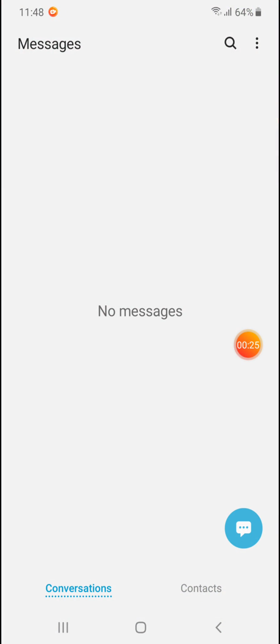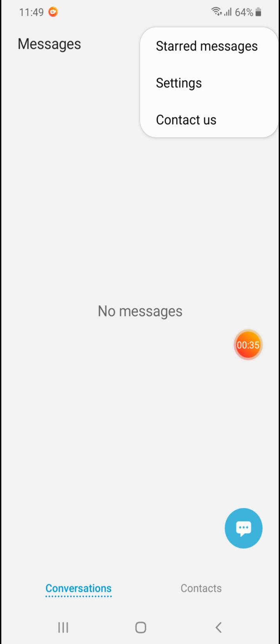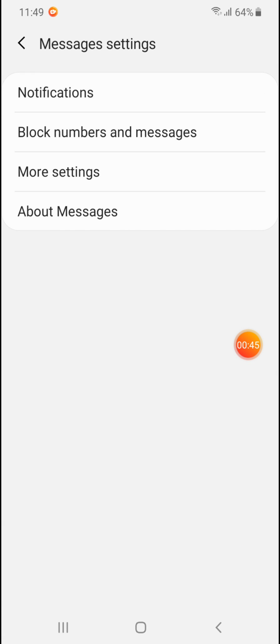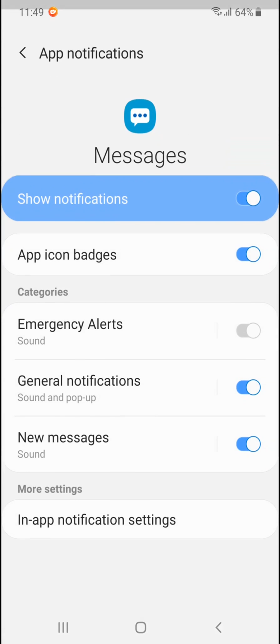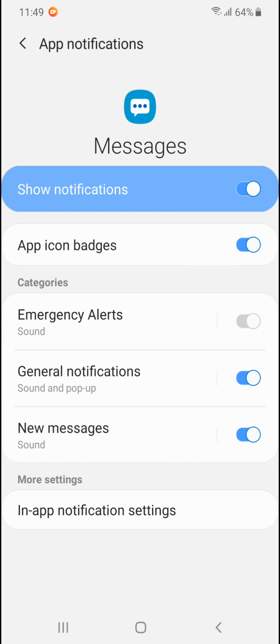Open your text SMS messages client, and on the upper right corner you have three dots. Click on it. In this menu, tap on settings. Now when the new menu appears, tap on notification. Now tap on new messages.